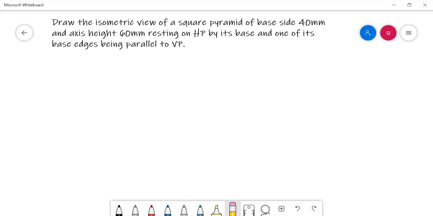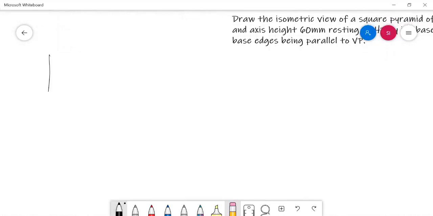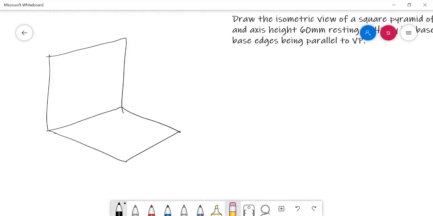As usual, first we need to complete the orthographic projections of the solid. Thereafter, we may go for the isometric view drawing. So, in this problem, our object, the square pyramid, is simply standing on the horizontal plane, and meanwhile it's maintaining one base edge parallel to VP. So in this way our square pyramid is resting on the horizontal plane.